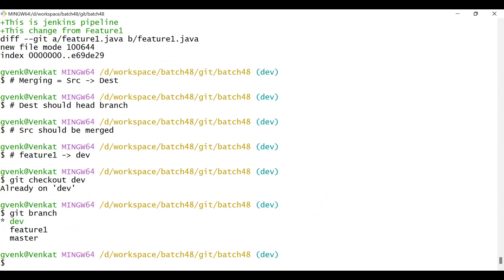Fine. Next, which branch do we need to merge? Let's take the merge command. This is a new command for merging branches: git merge. The source branch you need to define here, that is feature one. Now the code in feature one will be merged into development. Development is already our workspace, so all these files will be taken and merged into the local workspace. The workspace is the head branch.